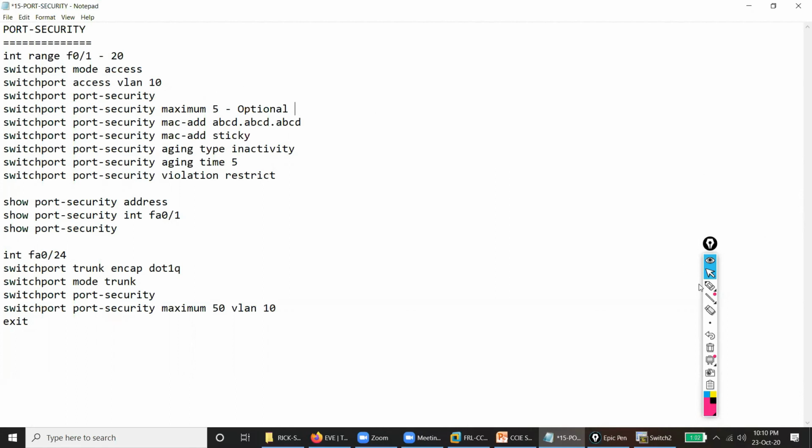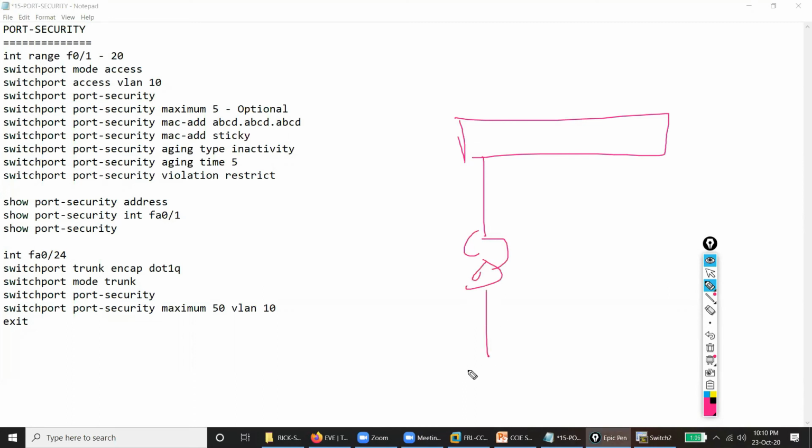Like for example, I have 3 shifts. Or suppose I am having an IP phone connected to this port and then a PC. So definitely there will be 2 MAC addresses coming on this port. So instead of 1, I can say 2. You have a limit, 1000 or 2000 MAC addresses allowed per port.